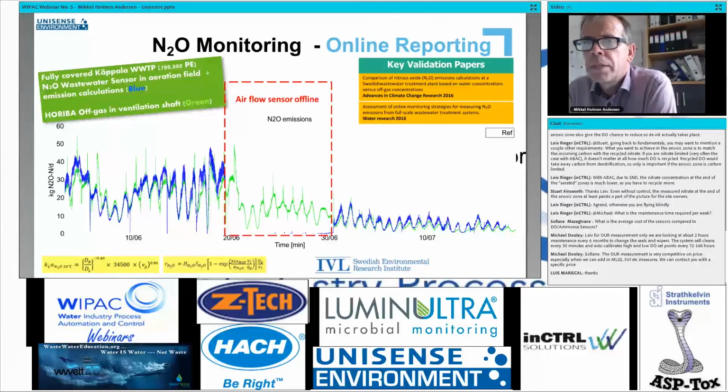Then in the chimney we measure with an off-gas instrument. We measure the nitrous oxide concentration in the off-gas, and you can see how well this compares. And this generally complies within plus minus 10% of the off-gas measurement when we do the calculation. So we get a pretty accurate emission calculation based on a liquid sensor measurement, and the references are shown up here in the slide.